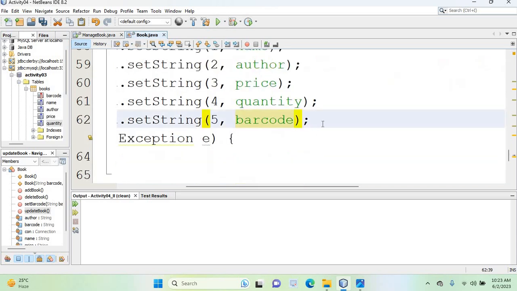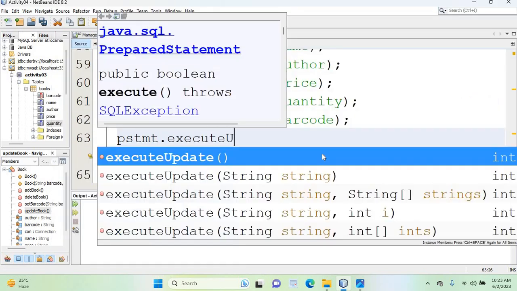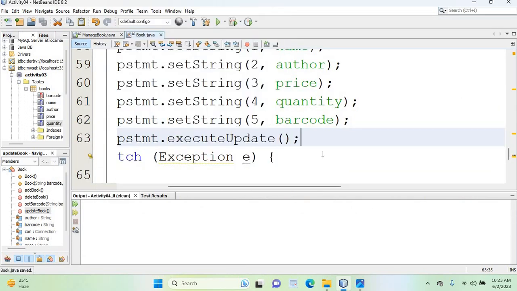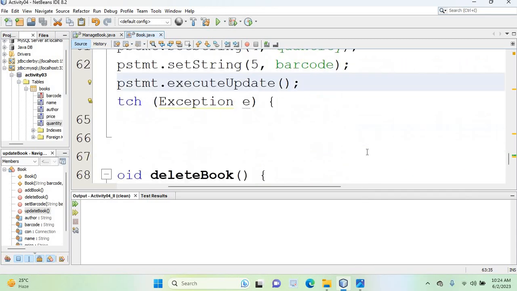So now after setting these values, we are going to run this one. We will use execute update and we are going to run this. So this is the update book function. So next one is the delete book function.